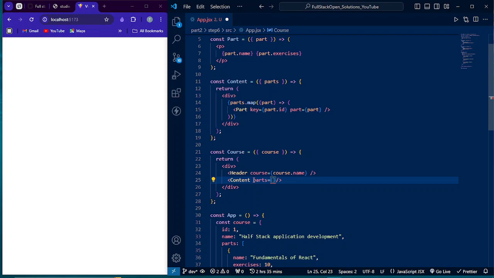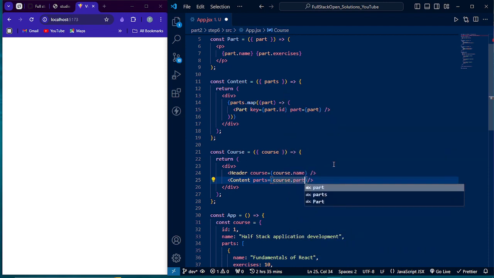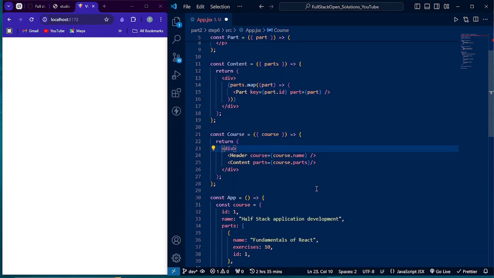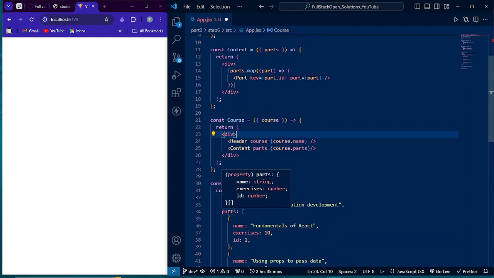Now we need to set parts to be equal to something. Parts is supposed to be equal to course.parts. Now, let me explain this parts. Parts here is this property we have in the content component. And the result which it's supposed to give is course.parts. Where do we have course.parts? We have course.parts here. And this gives us the content.